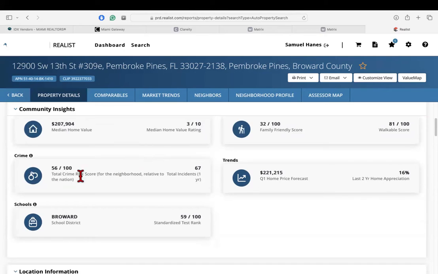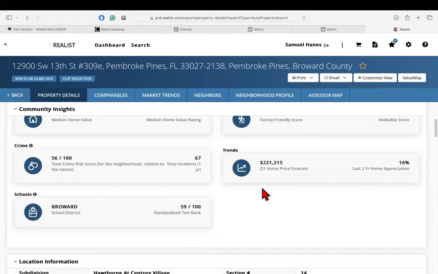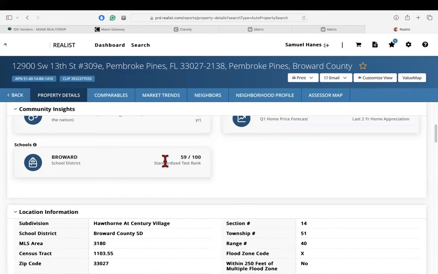Crime information, total crime risk score. I always get that question all the time. Where can we potentially get that information? We have it here in Realist. Trends in that local market, the school district, and their rating, as you can see.